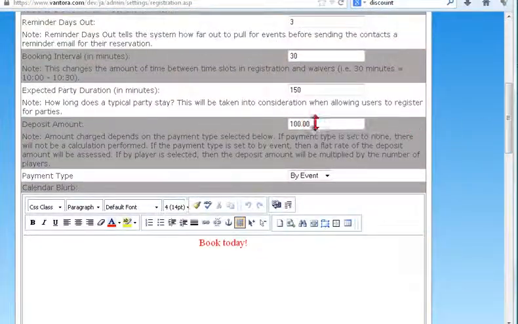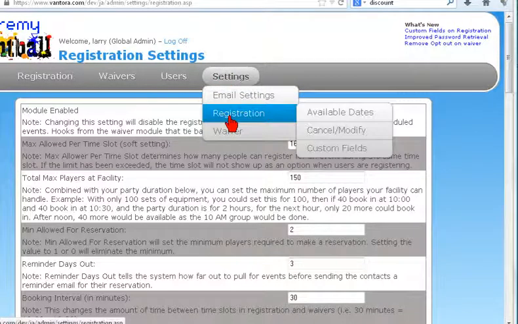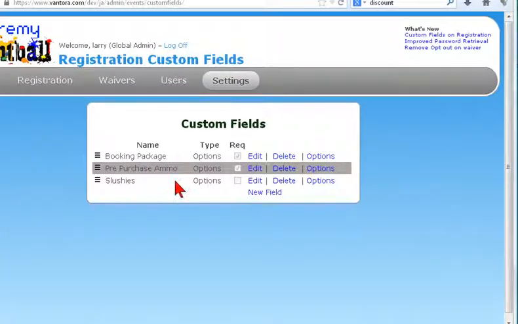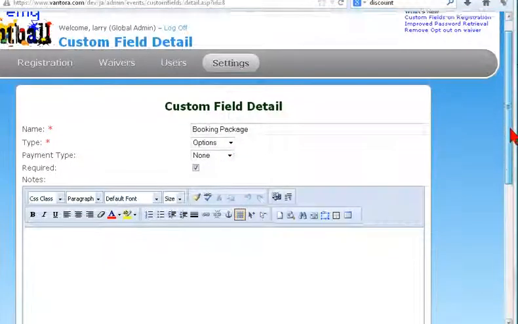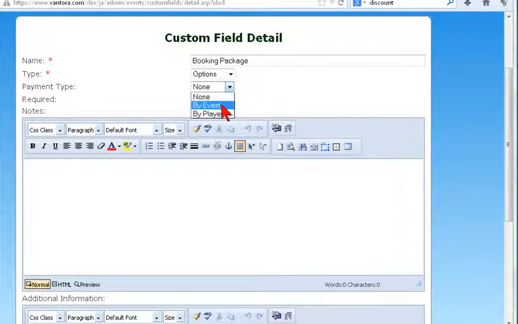Maybe besides this way of getting a payment, we have another way of doing it. We're going to change this payment type to none for the time being, and we're going to go over to registration custom fields. This is another way that you can set up payments coming to you, or deposits or payments, either way you want to think of it or do it, for your particular field. So for example, I could have booking packages. So if I edit this booking package, you'll see that up at the top here we have the same thing. None means we're not going to charge anything for these different things. Or if I say we're going to do it by event or by player, then we can charge accordingly.